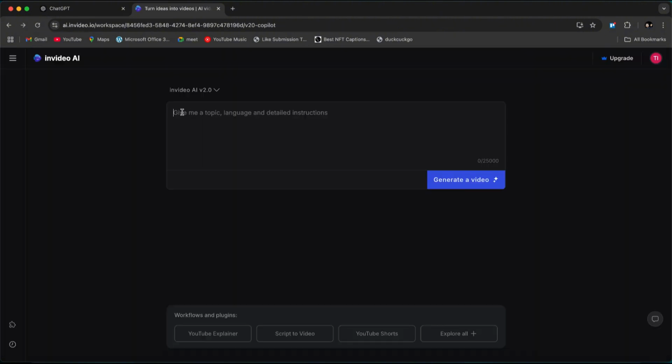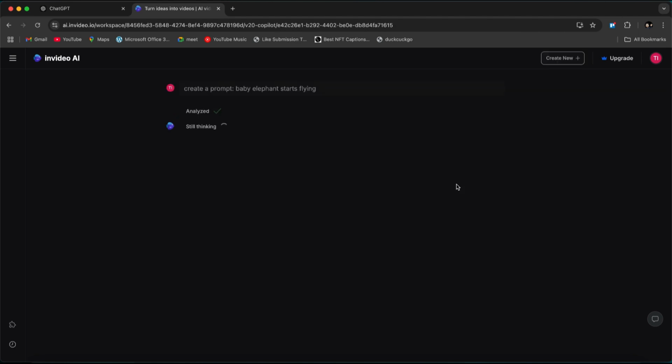Another way to create a prompt for InVideo AI is by directly navigating to the InVideo AI website. Here, you can type in "Create a prompt." For example, type something like "Baby elephant starts flying." This will give you a prompt that you can use to generate your video.